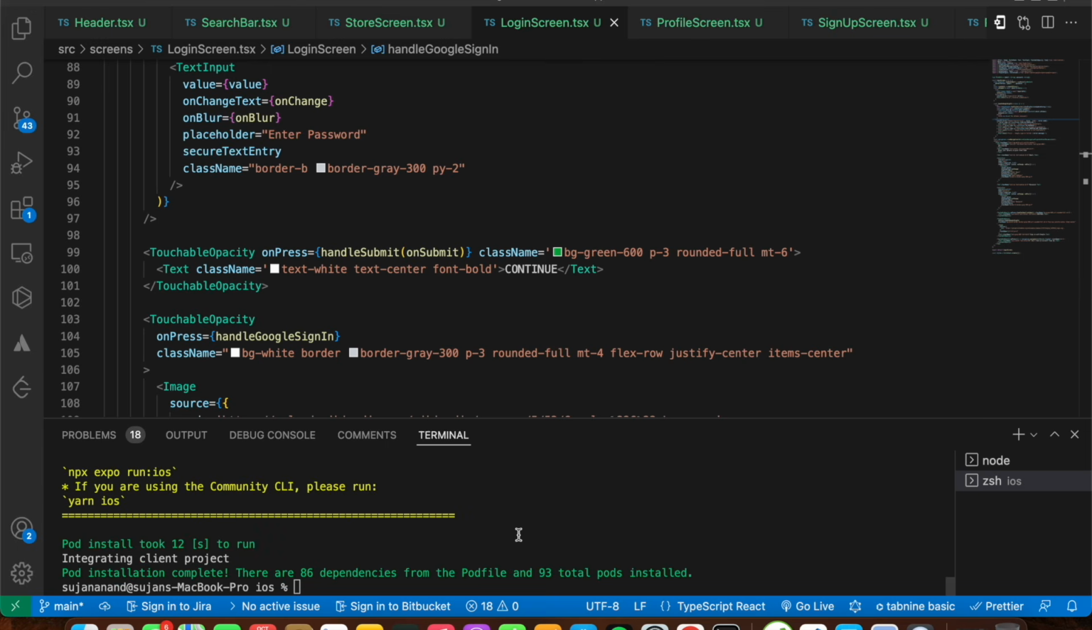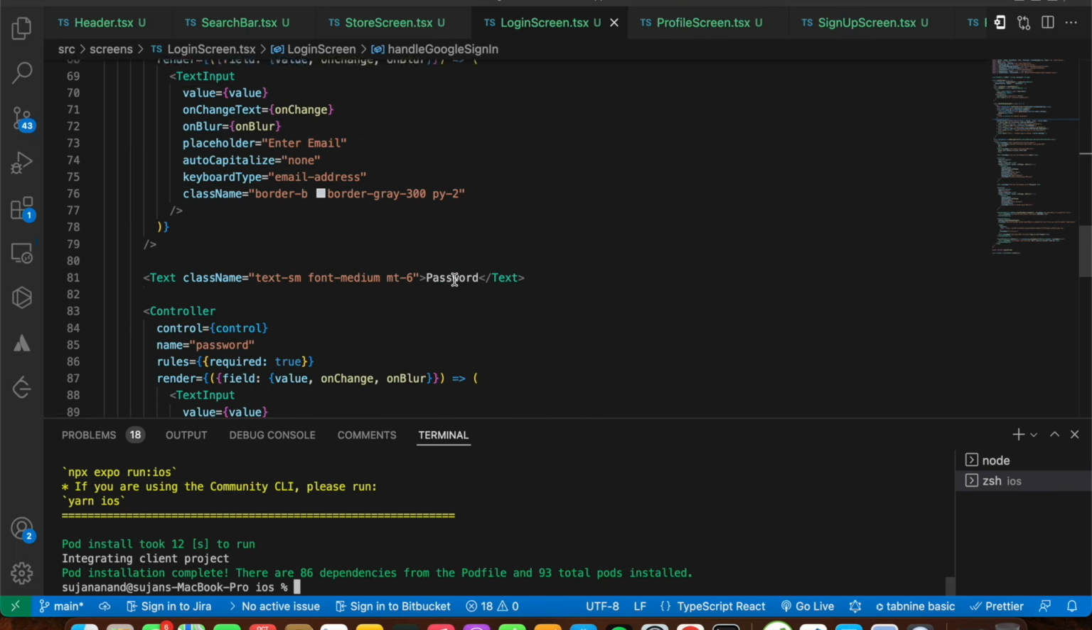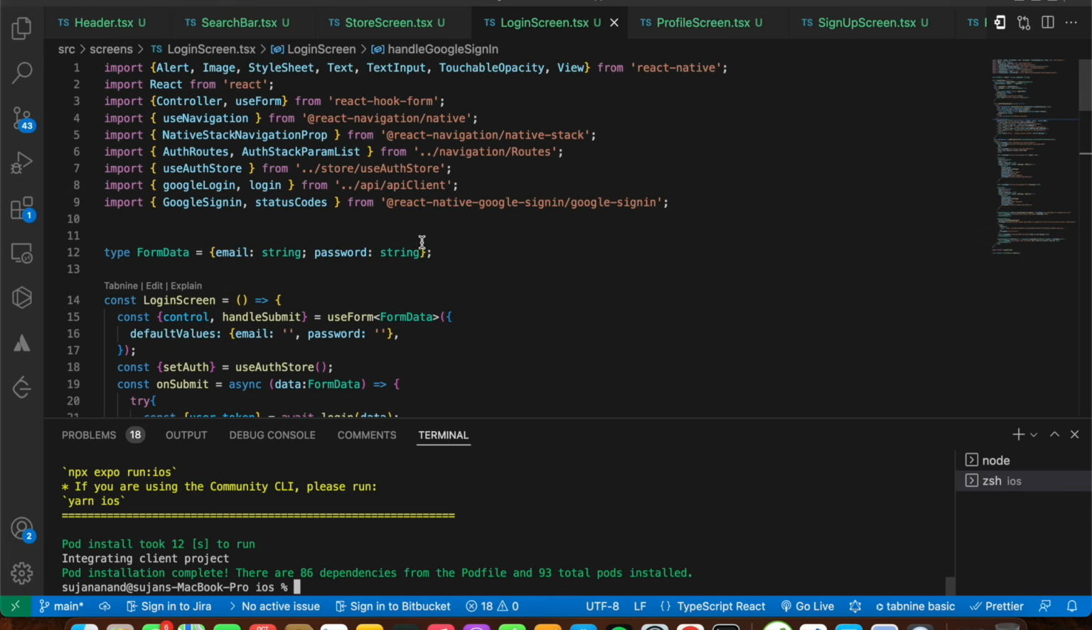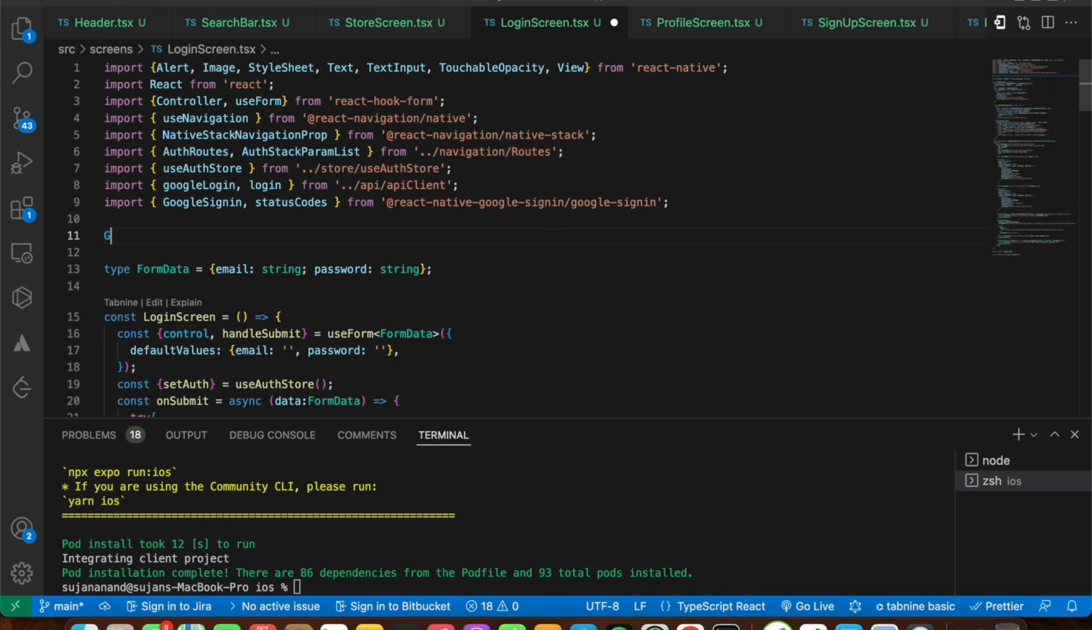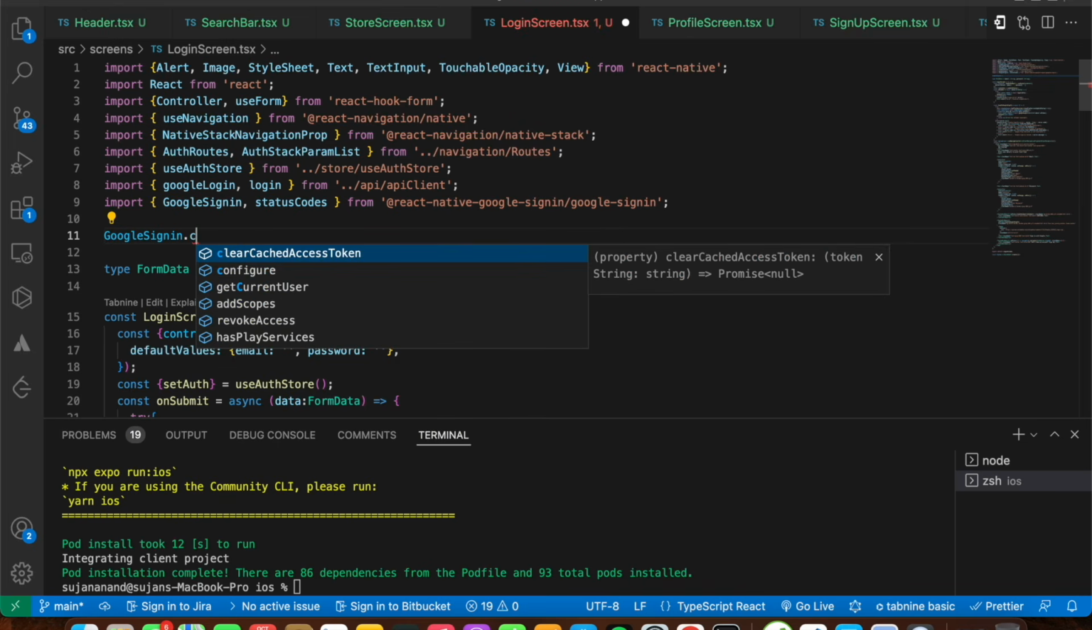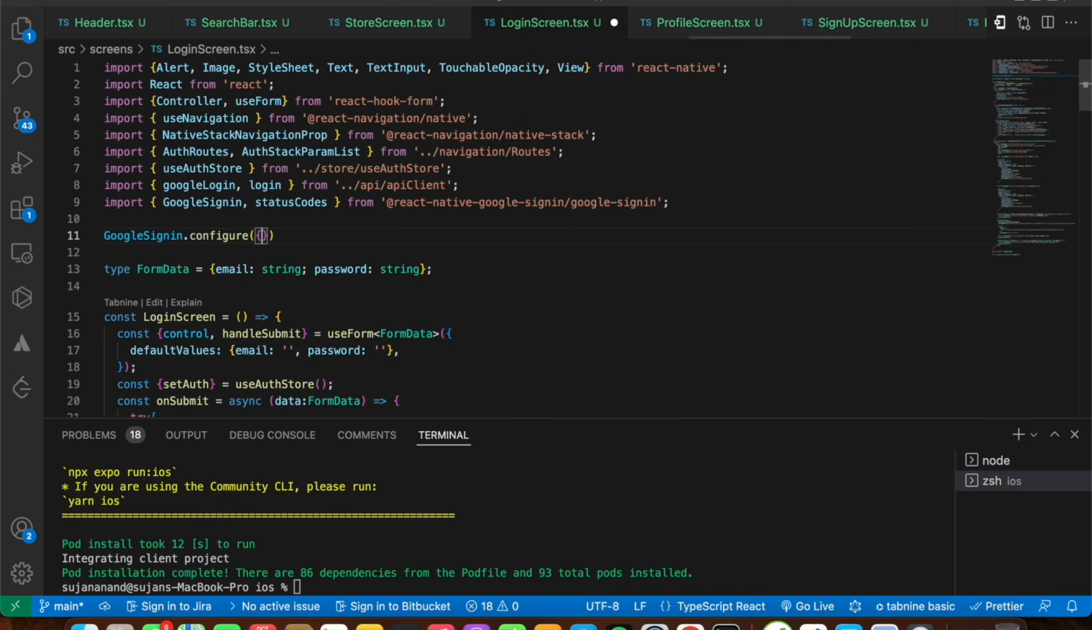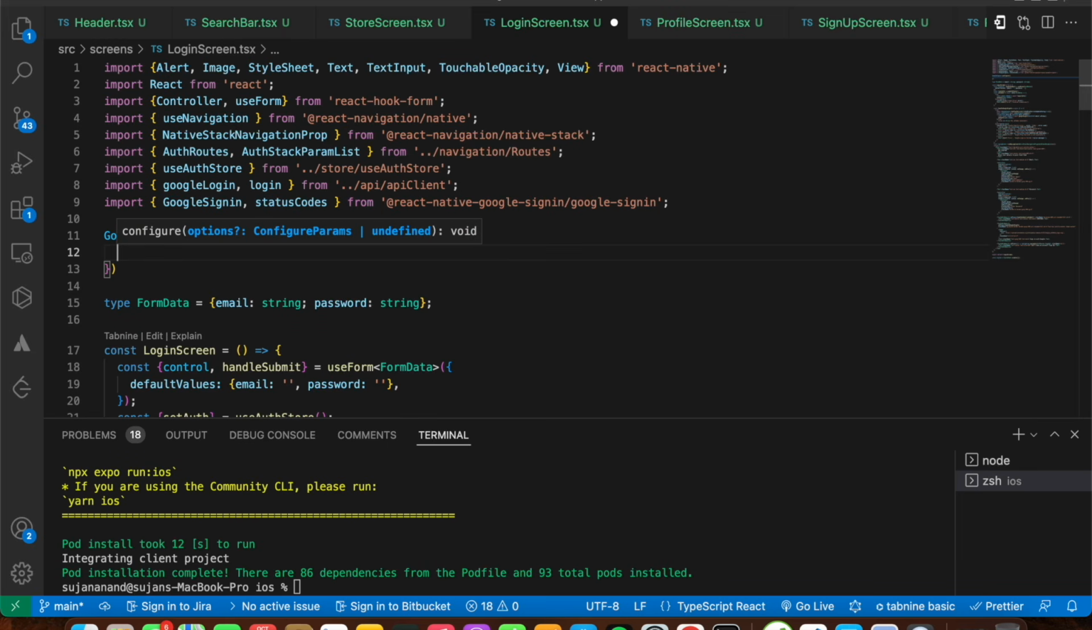So we have set up Google login to the application. So this wouldn't work as of now because we need to make some changes within the info.plist for the iOS part as well, and we also need to configure the Google sign-in over here. So I'm going to say Google sign-in dot configure. This in turn is going to take in three things: web client ID. If you're using Android, add in the Android client ID as well as the scopes. I'm going to say web client ID is going to be some value.